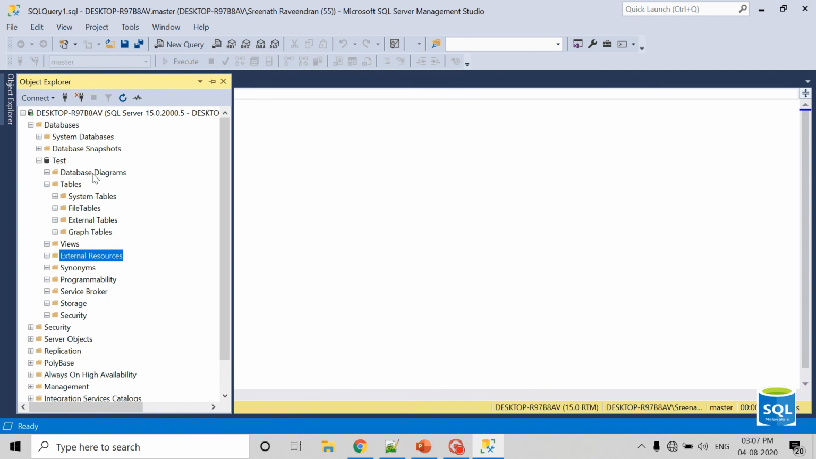diagram is nothing but it will show the entire database objects we can pull into that diagram. So it will show the tables and their relationships, how they are connected. All those things we can display in the database diagram. Right now there is no table, so let's create a new table.